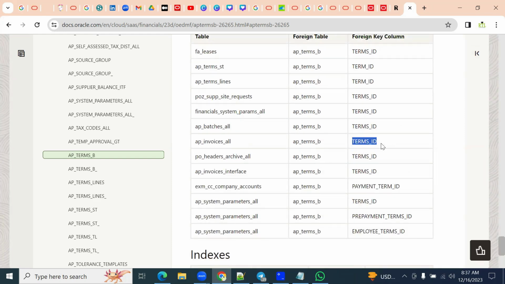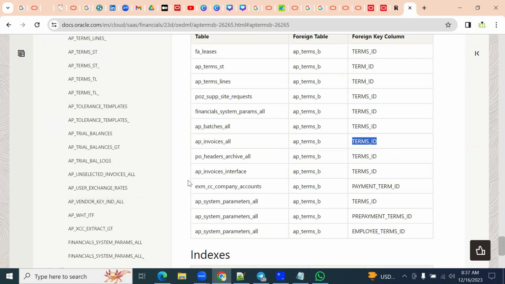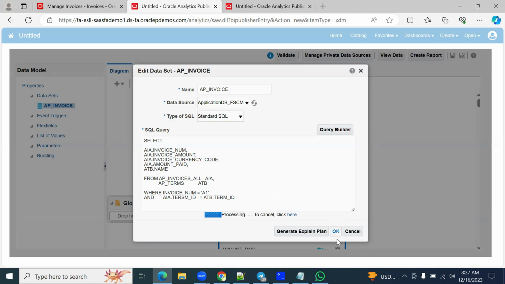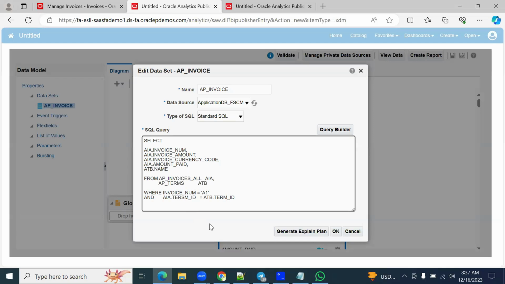AP invoices all terms ID, that is the foreign key here, which we have. Terms ID in the invoice table. Get your column. Terms, okay. Spelling mistake.